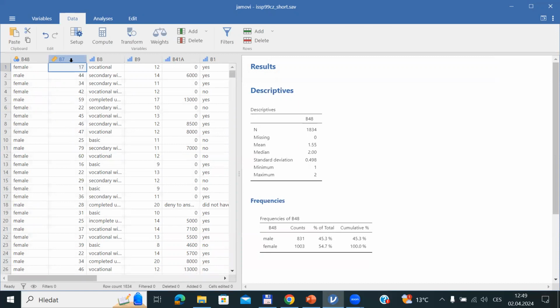So in technical speech, it would be if 17 is year of birth, 1917, and data collection 1999, I would expect that I would take 99 and subtract 17. That would be computation formula.